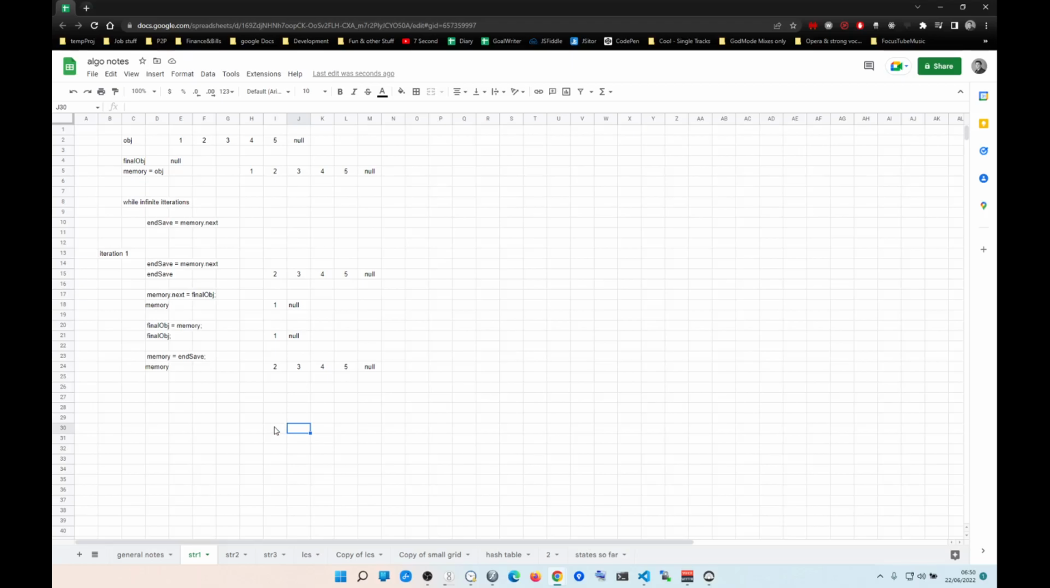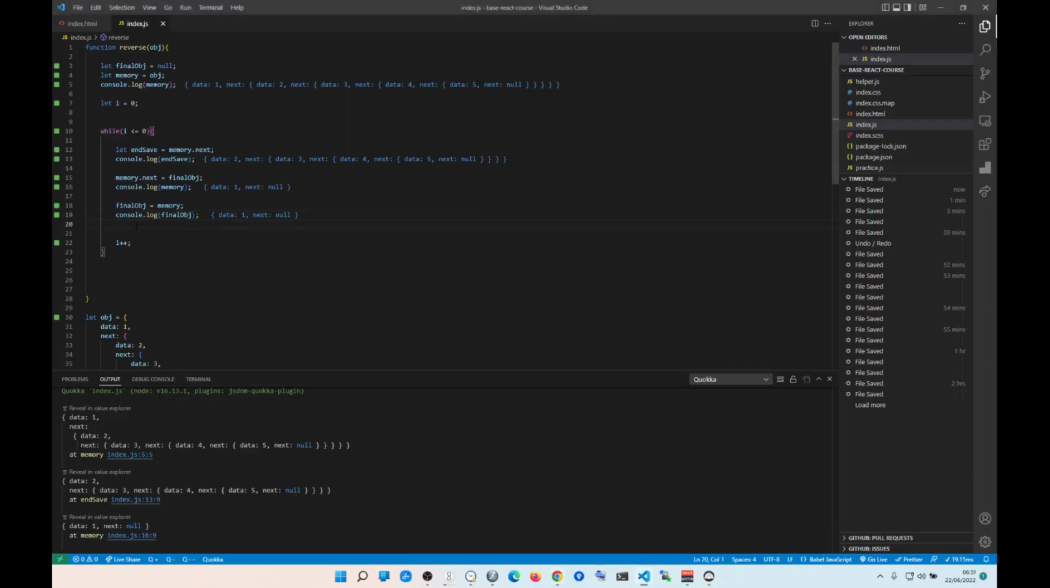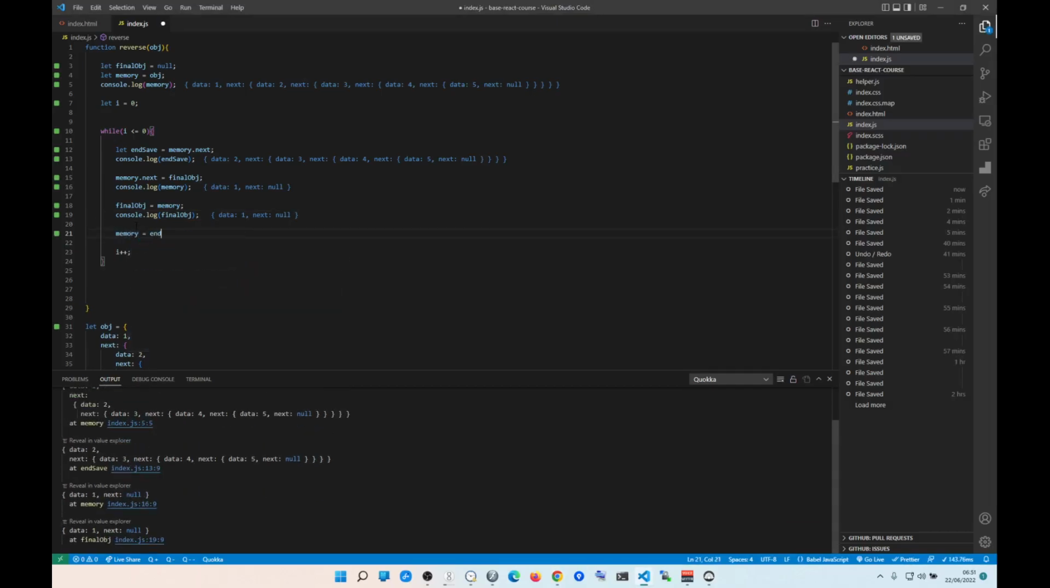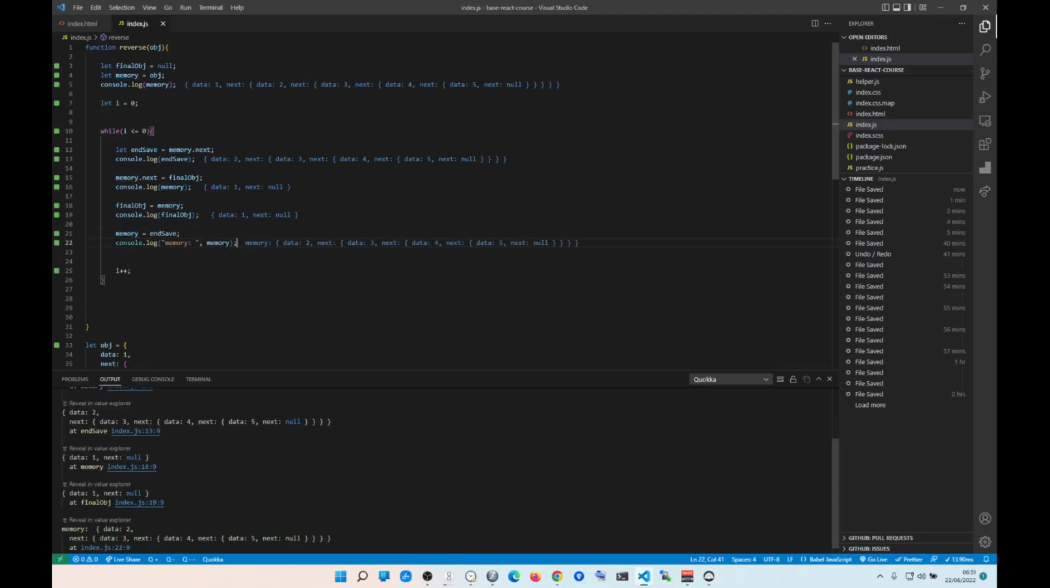So now look, you see, now memory equals this variable here. So if we console log it, that's what's going to be in it, you see. All right, so on next iteration, it's going to take 2 and it's going to move it into here. Look, you see.